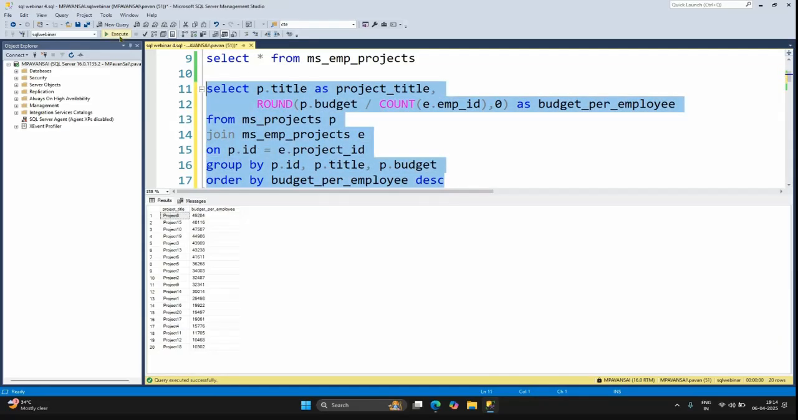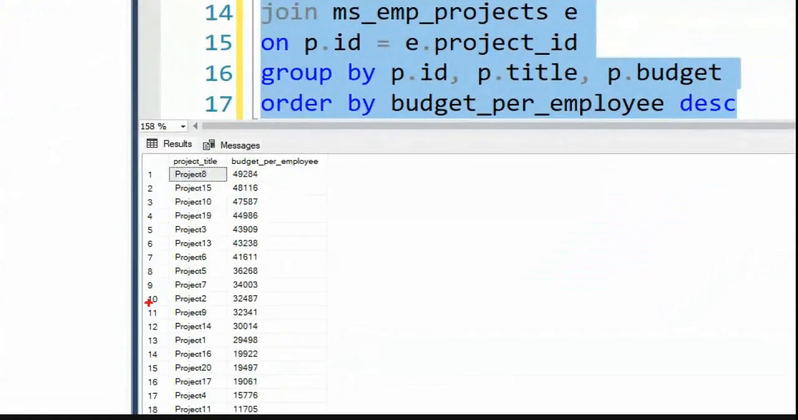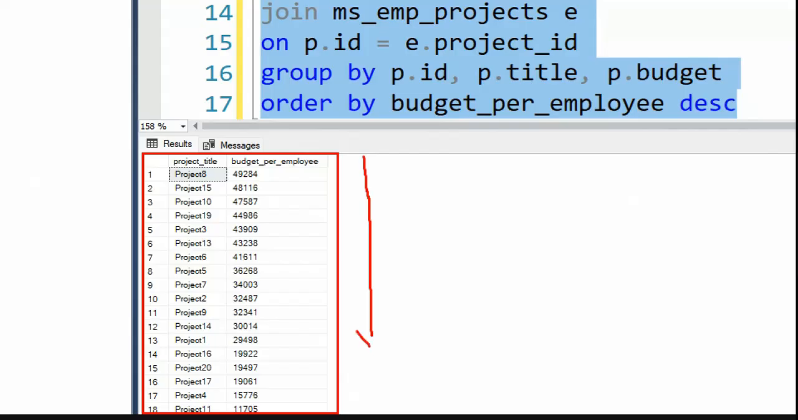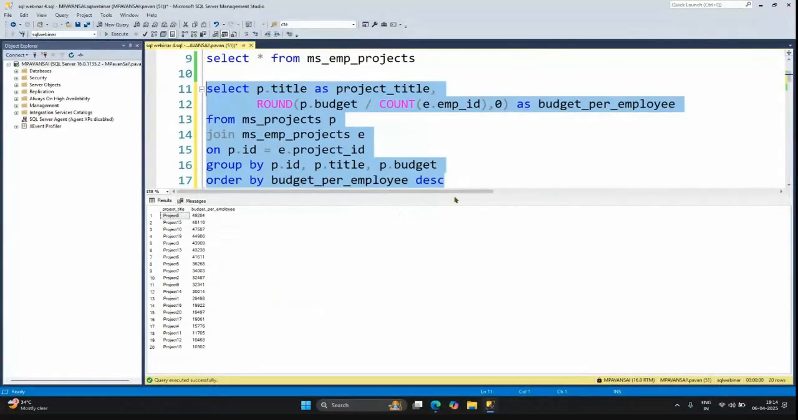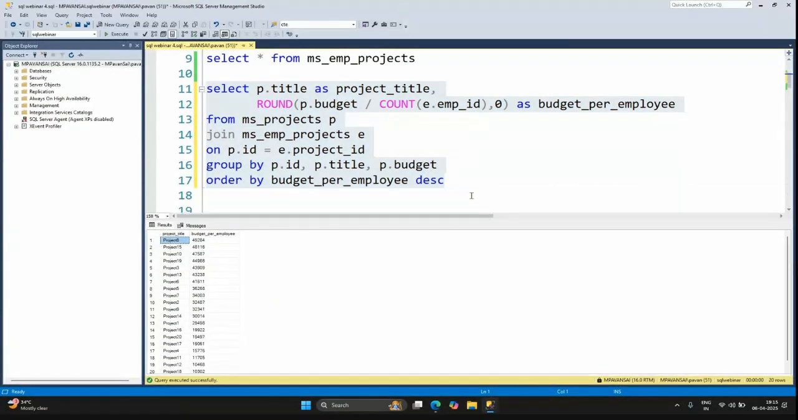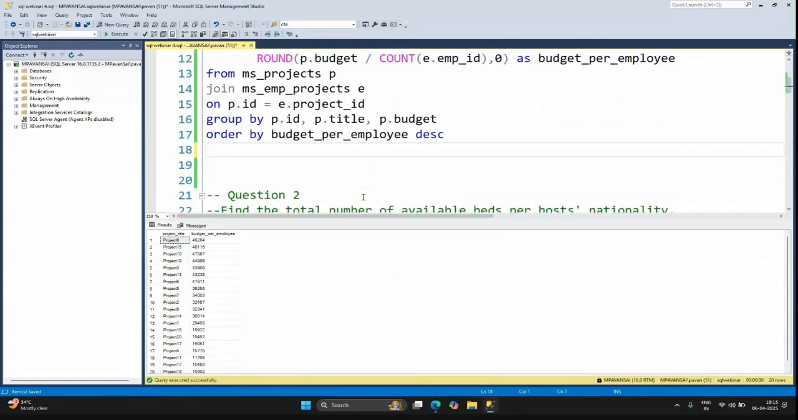And then if we execute, if you see this, these are the project titles sorted from highest to lowest, rounded off, based upon the budget per employee calculation, right? So is it understandable, everyone? Yes. Others? Is everyone able to follow? Let's move ahead with the next question.